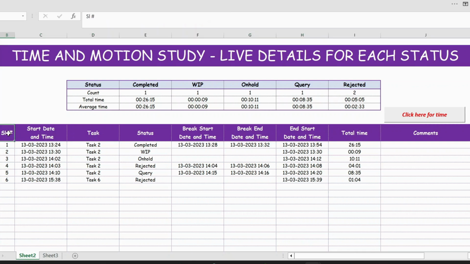So you have the serial number to start with, which is automatic. You need to start as soon as you click on start date and time. Again, it's not manual. You just need to select here and click here for time. You can notice the serial number is blank now.